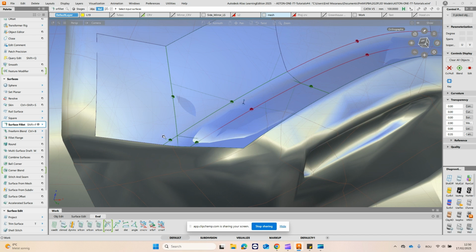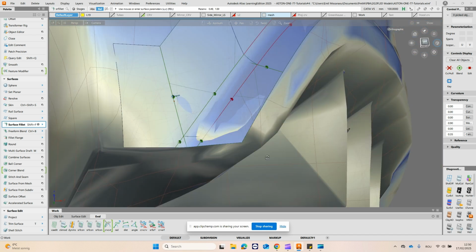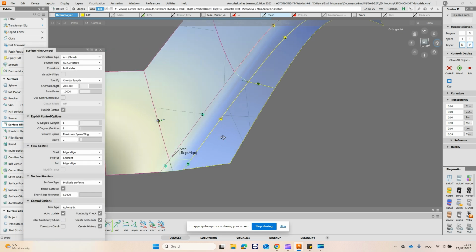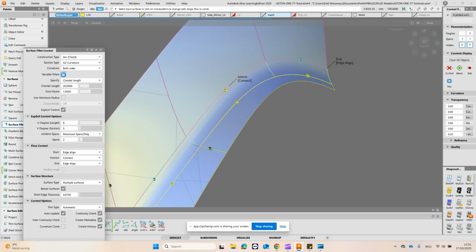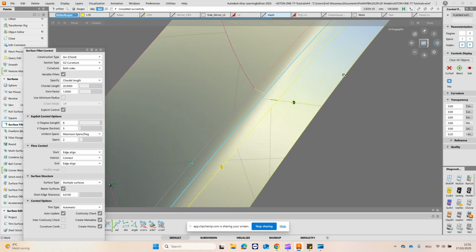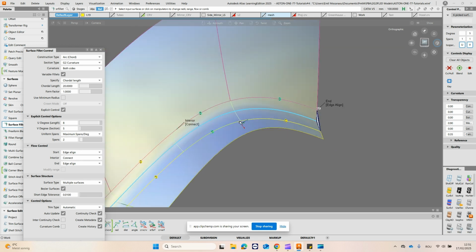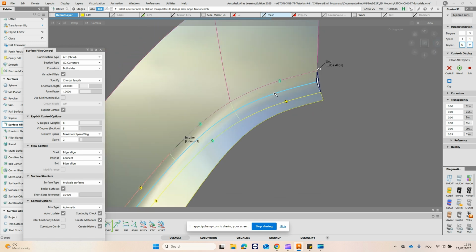I'd like to increase it here at the bottom a little bit, but that's done by using the variable fillet setting. I'll lock in here one end. So I want to continue with that size going through. I'll add one more lock around here. So that controls the size in that area.